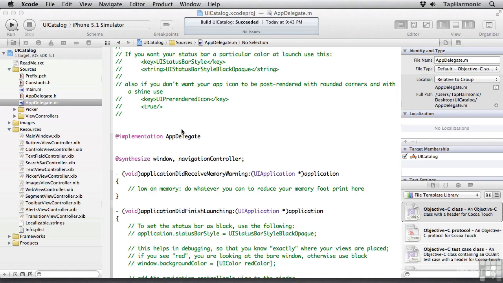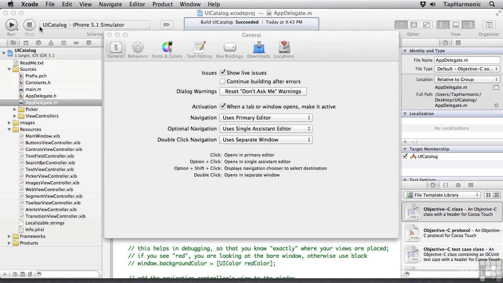Before you start developing with Xcode, you may want to take a few minutes to customize its behavior to better suit your preferences. Let's open Xcode's preferences and see what we can customize. I'll go up to the Xcode menu and select Preferences.